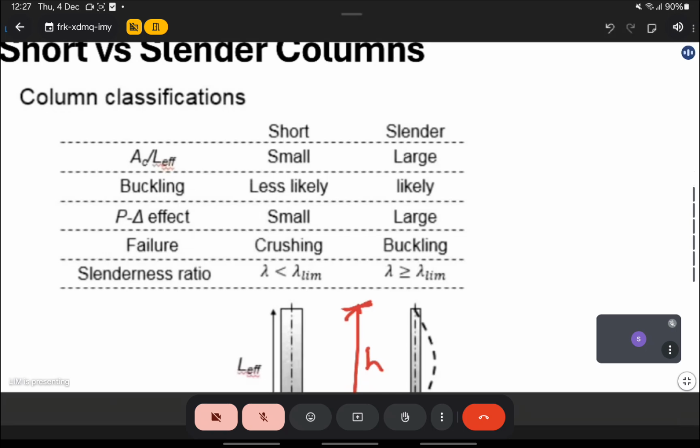And it's less likely to sway. Okay, so this P delta effect means the sway effect. The P delta effect is small, so it's less likely to sway. Now, the way it fails is also different. Short columns fail by crushing, so the whole thing crushes. The whole thing, you press and it crushes.